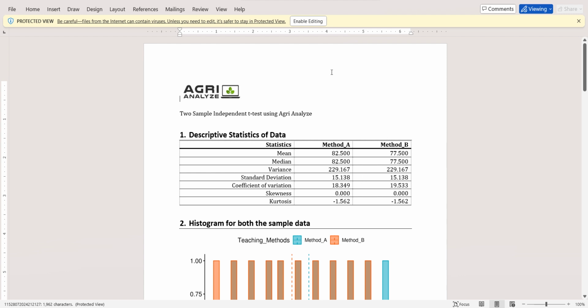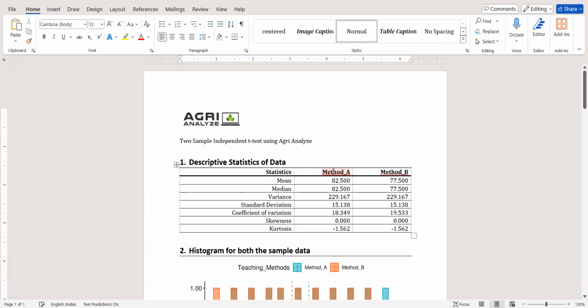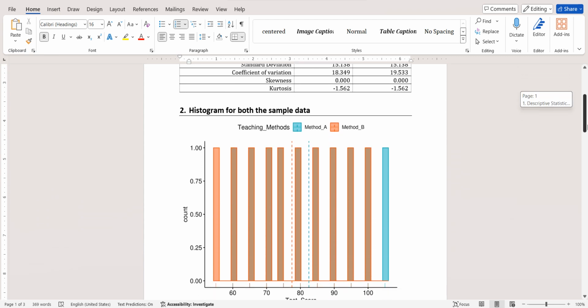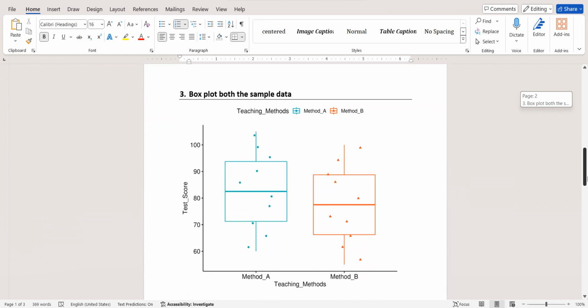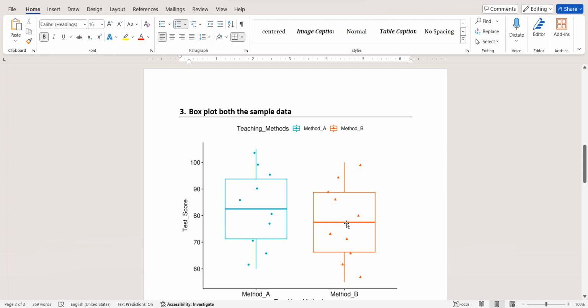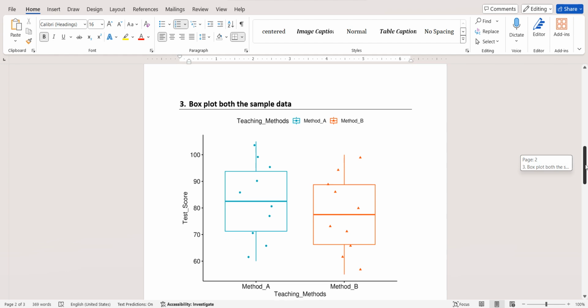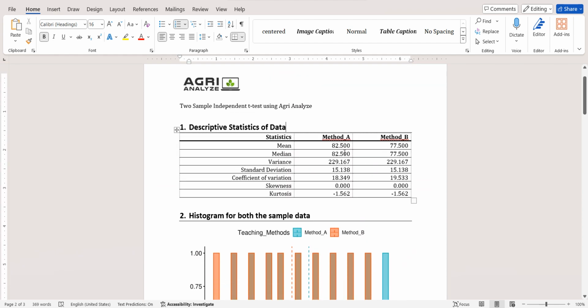First I am getting descriptive statistics of the data. For teaching methods A and B, the mean scores were 82.5 and 77.5. And these are the other statistics like median, variance, standard deviation, CV, skewness, kurtosis, etc. Then we have histograms for both the samples, method A and method B. Lastly, we have the box plot for both the samples, where method A is shown in blue and method B is shown in orange color. You can see that method A has a higher score and method B has somewhat lower score, but the margin is only almost 5 units of the test score.